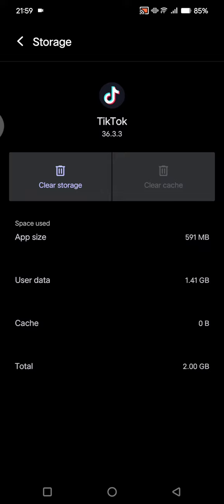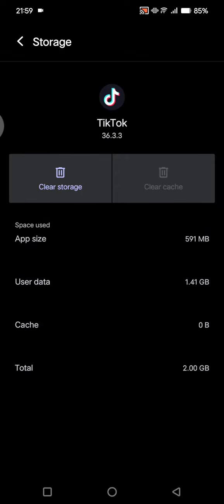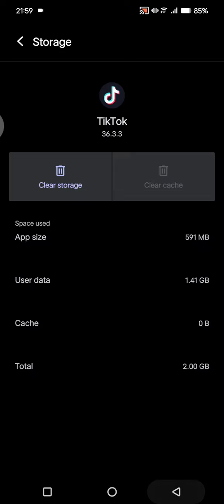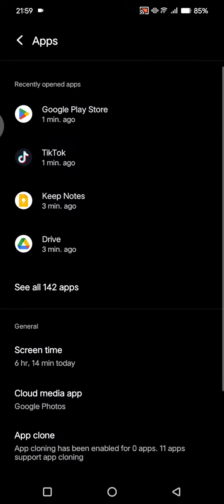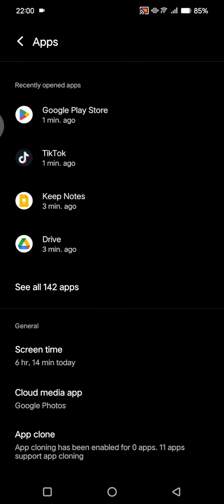If not, you can try to clear the storage or clear data, but that means your login info will be reset. So you need to log in again when you click on the clear storage or data. And after that, you can also uninstall and reinstall the TikTok app and see if the problem is fixed.